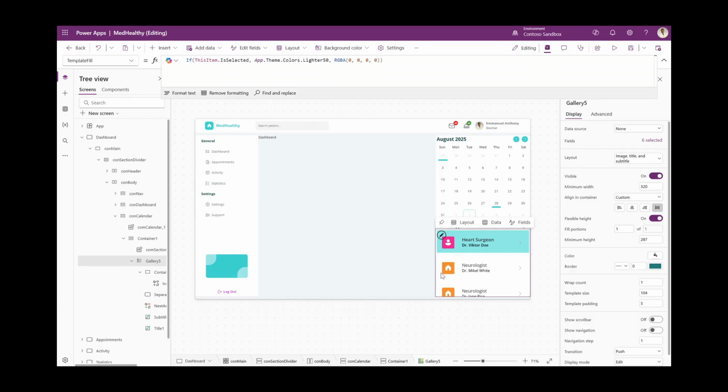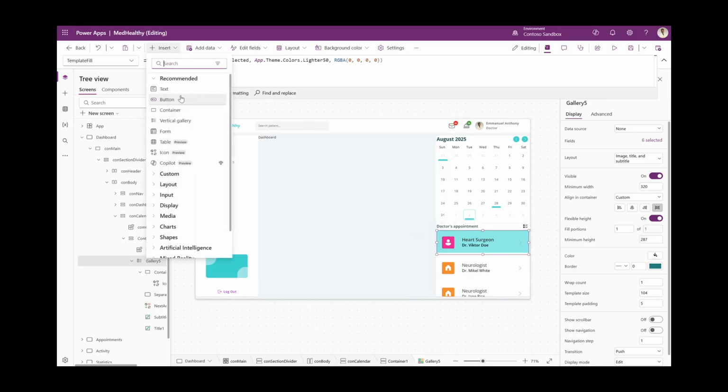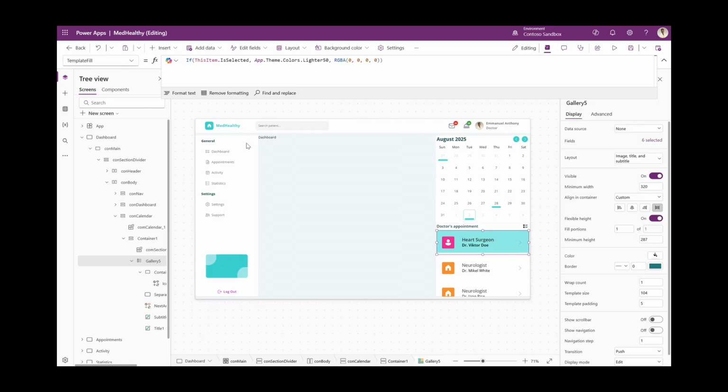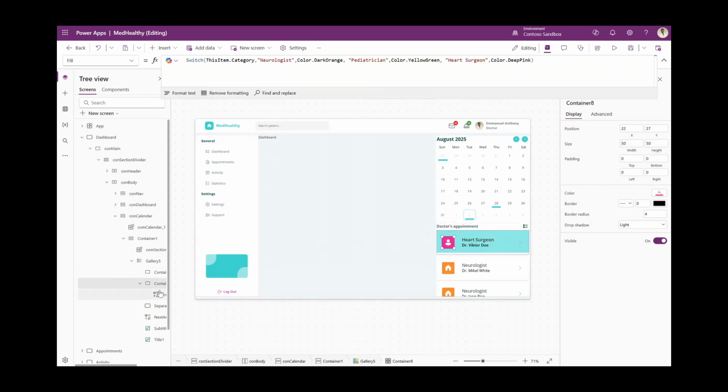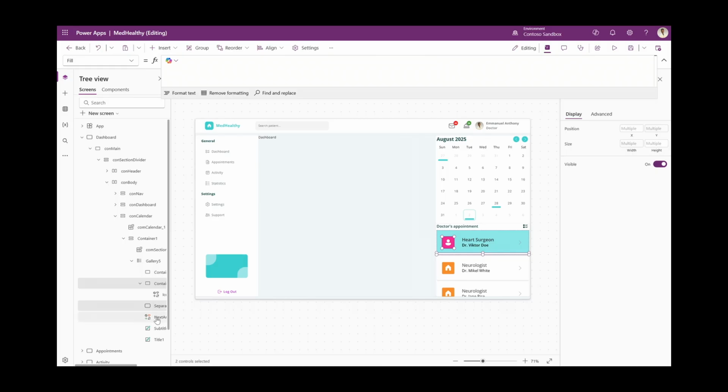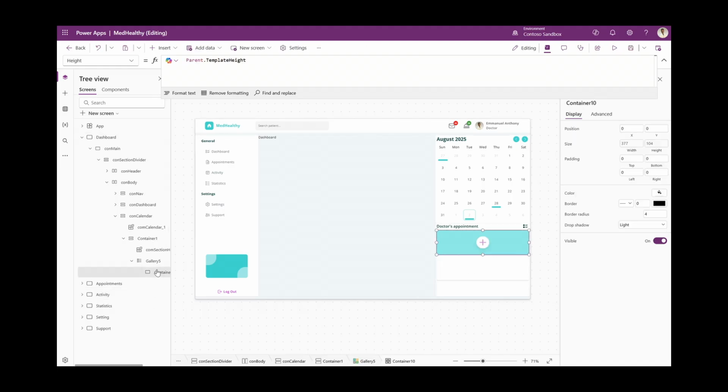So that means we would need to use a container. So let's just use a container. Let's set the width to parent.template width and the height to parent.template height. Now we can copy all these things we have in this gallery. You can cut and then paste them inside the container.